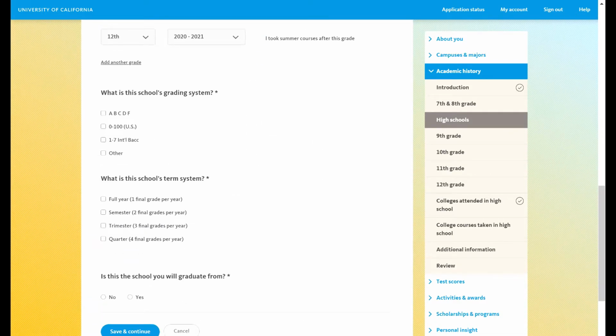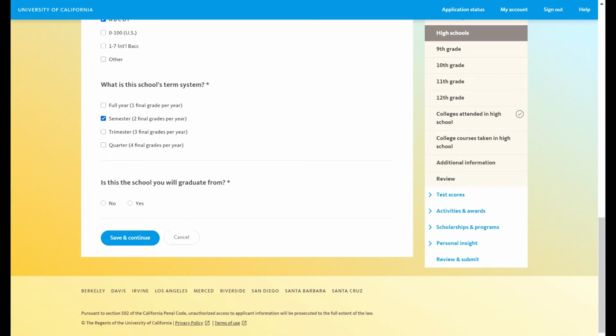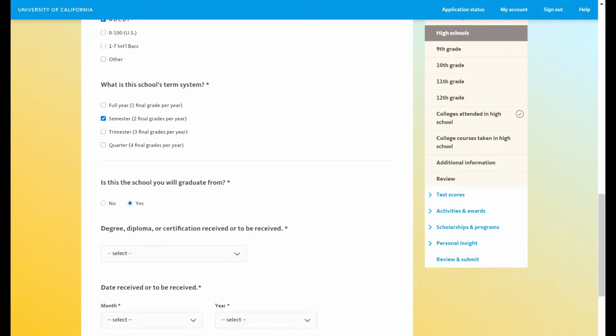Select your school's grading system. For this video, I'm going to choose ABCDF. Choose your school's term system. For this video, I'm going to choose semester system. If this is the school that you will graduate from, select yes. If this is one of the high schools you attended but not the school you will graduate from, select no.